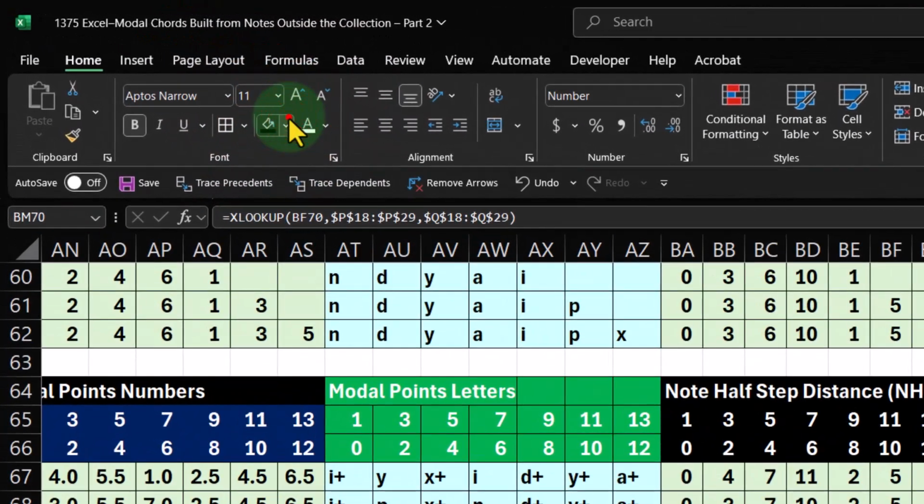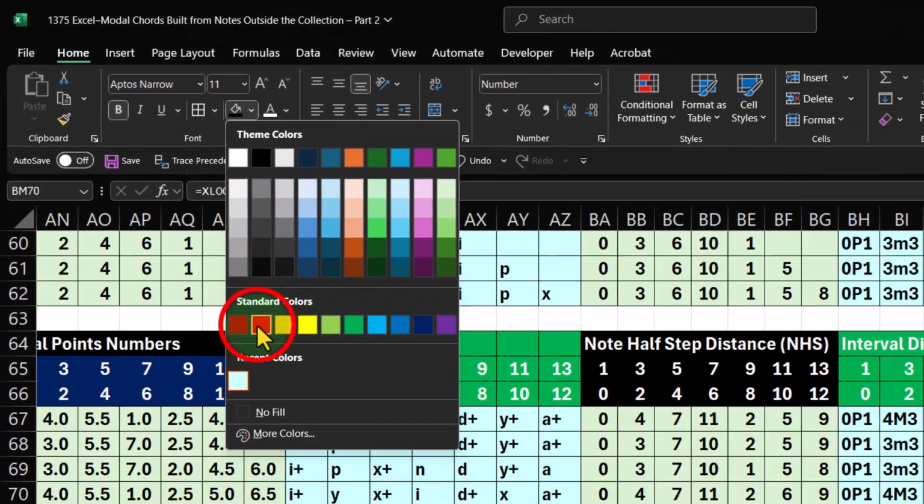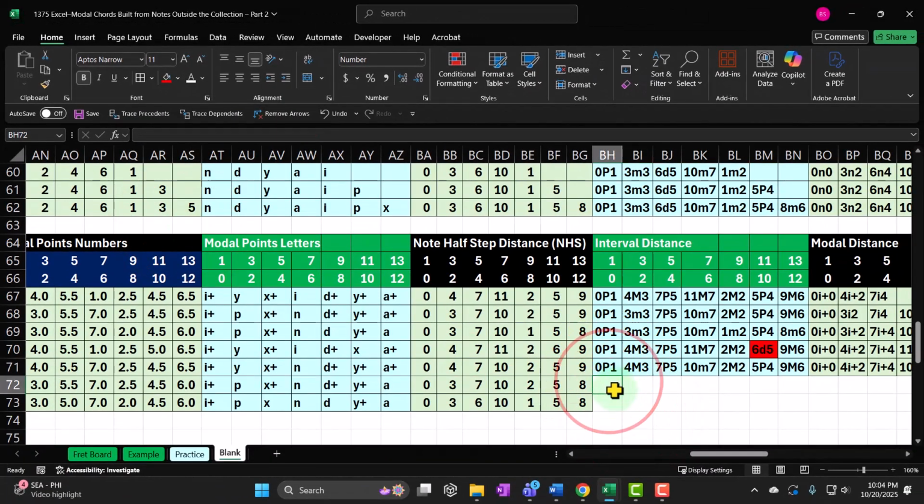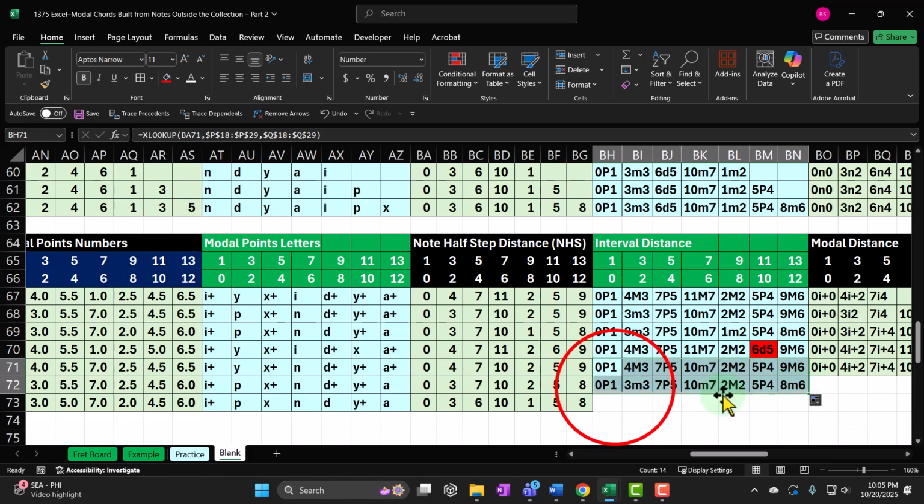I'll make that colored like red maybe to show you that, because I don't want to get all crazy with the two name thing. Let's see if I copy this down this way. Does it work copying it down? That's the Aeolian. Aeolian has a 0 note away perfect first, 3 note away minor third, 7 note away perfect fifth, 10 note away minor 7, 2 note away minor second, 5 note away perfect fourth, 8 note away minor 6. I think that's correct.